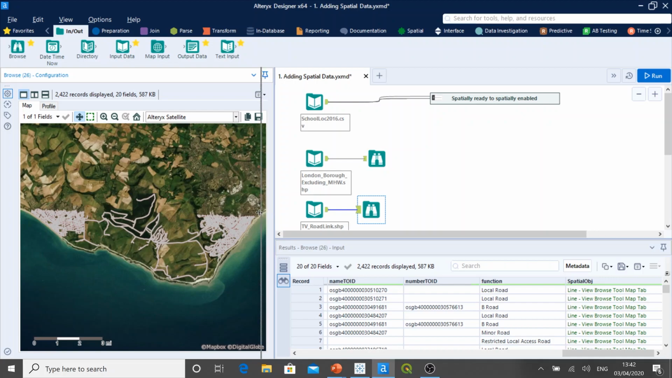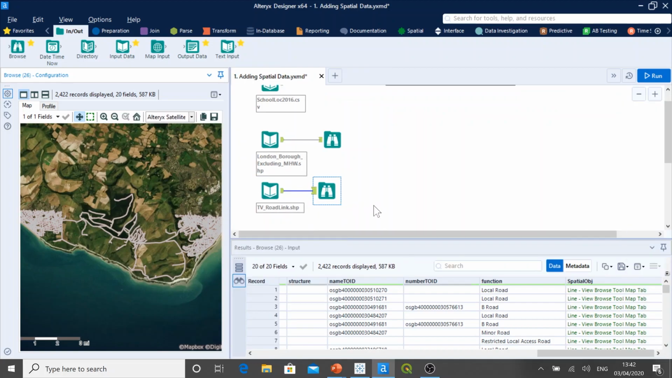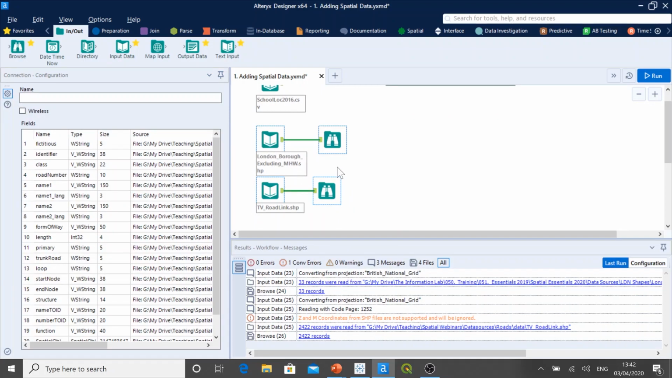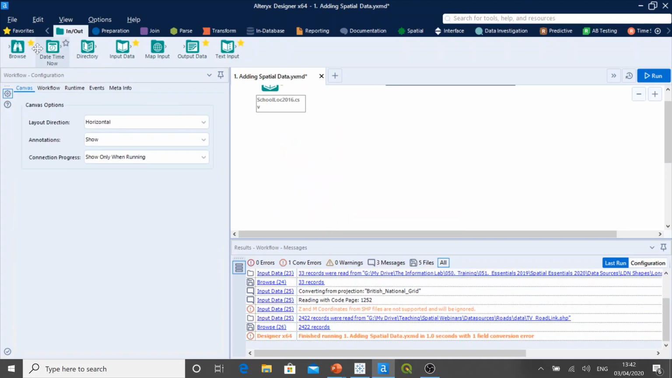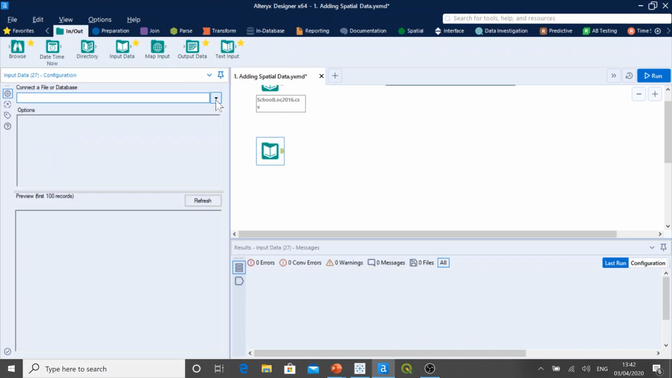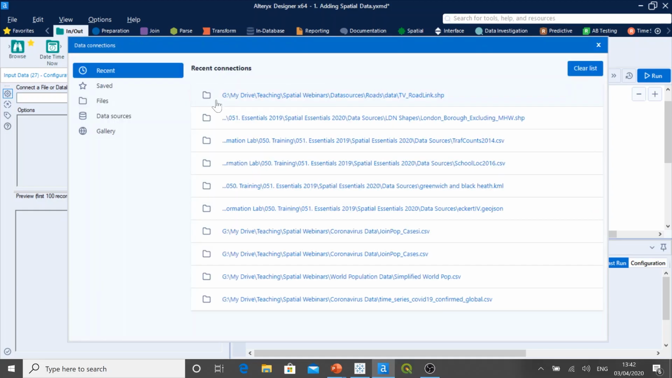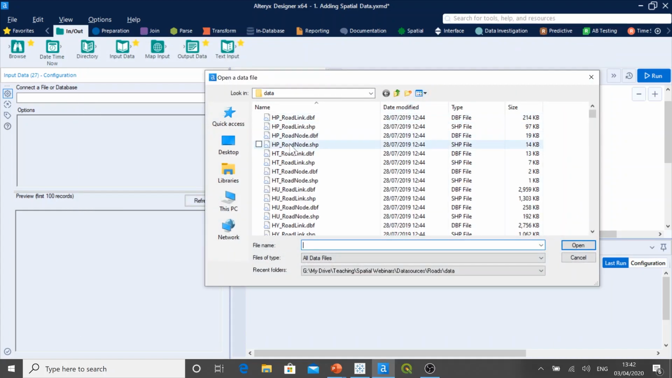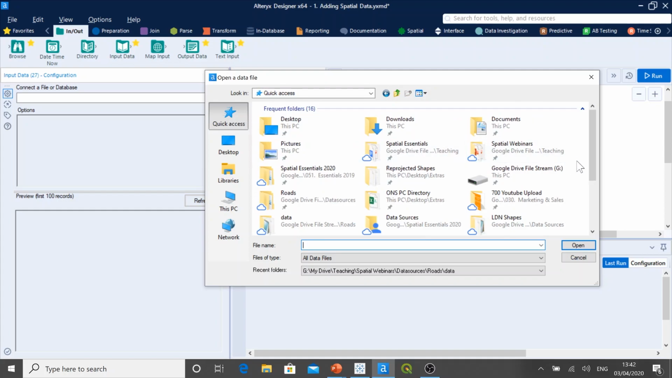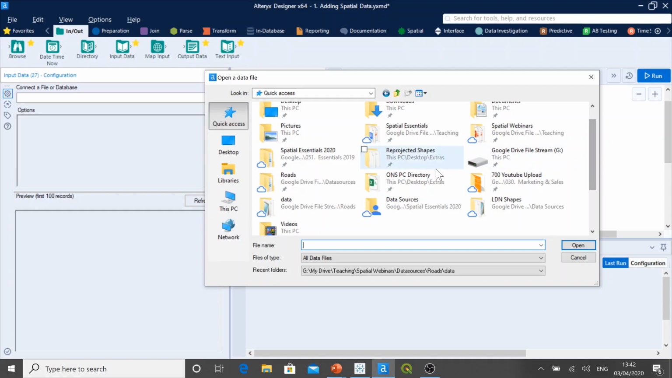And this KML, again, that's the same procedure. Going to get rid of these. Quickly add in my KML just to show you that we're not dealing with anything special here. It's just connecting to a file type, running it in, and seeing what we've got. So go to Files. I'm going to select our file. And then we're looking for our spatial essentials data sources.